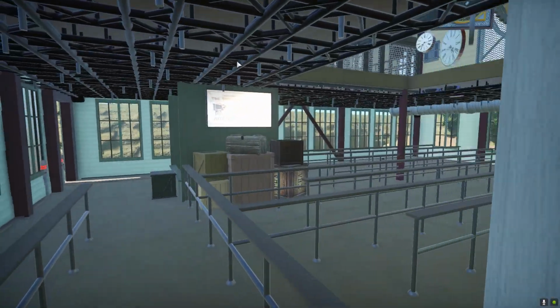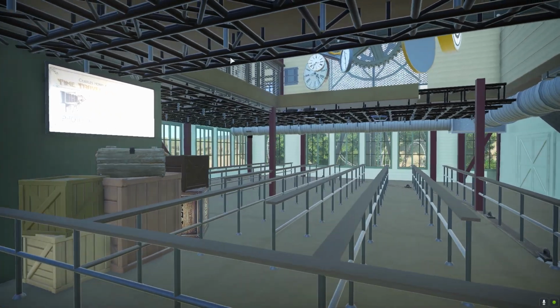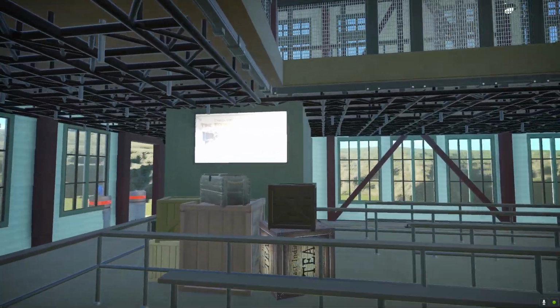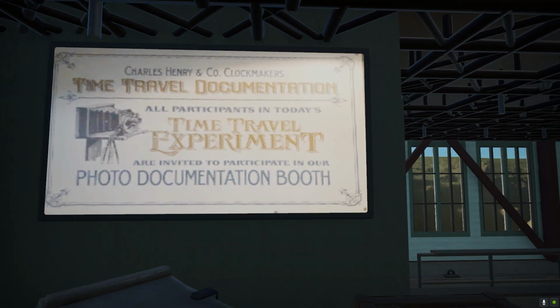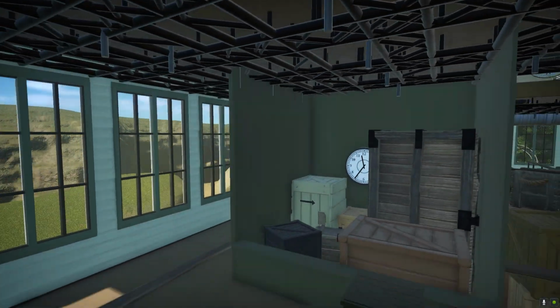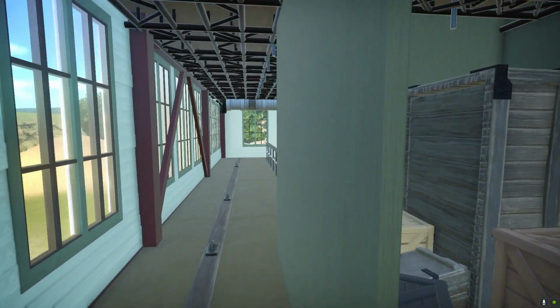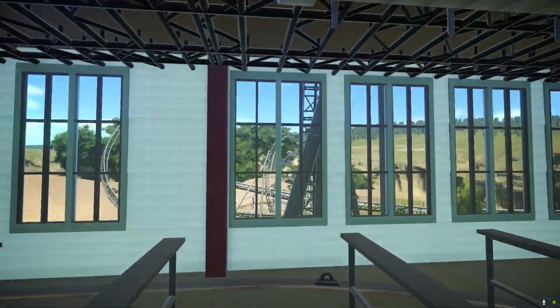Or first floor. This is the cattle pen, first floor. There's some signage and everything here, like Time Traveler documentation. That's cool. There used to be a picture here that got removed. They just put crates there.